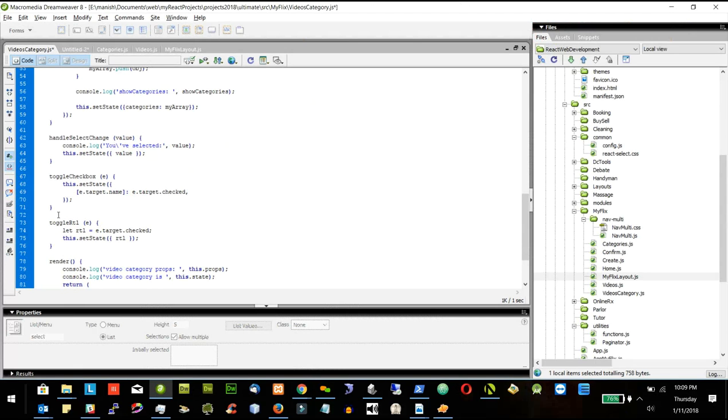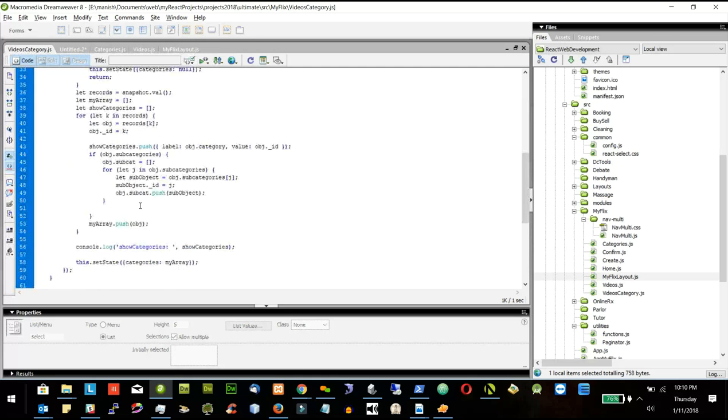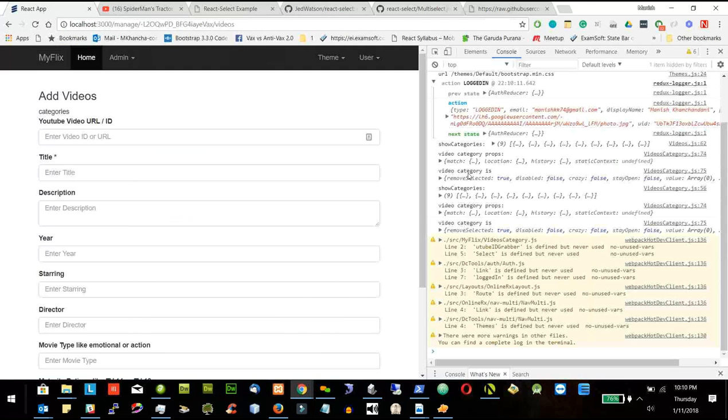I don't want to shift to the right side, so I'm deleting the right side part. This one is fine, the checkbox is fine. You have selected the value, which is also fine. Okay, so this goes here. Let's see now what's happening.